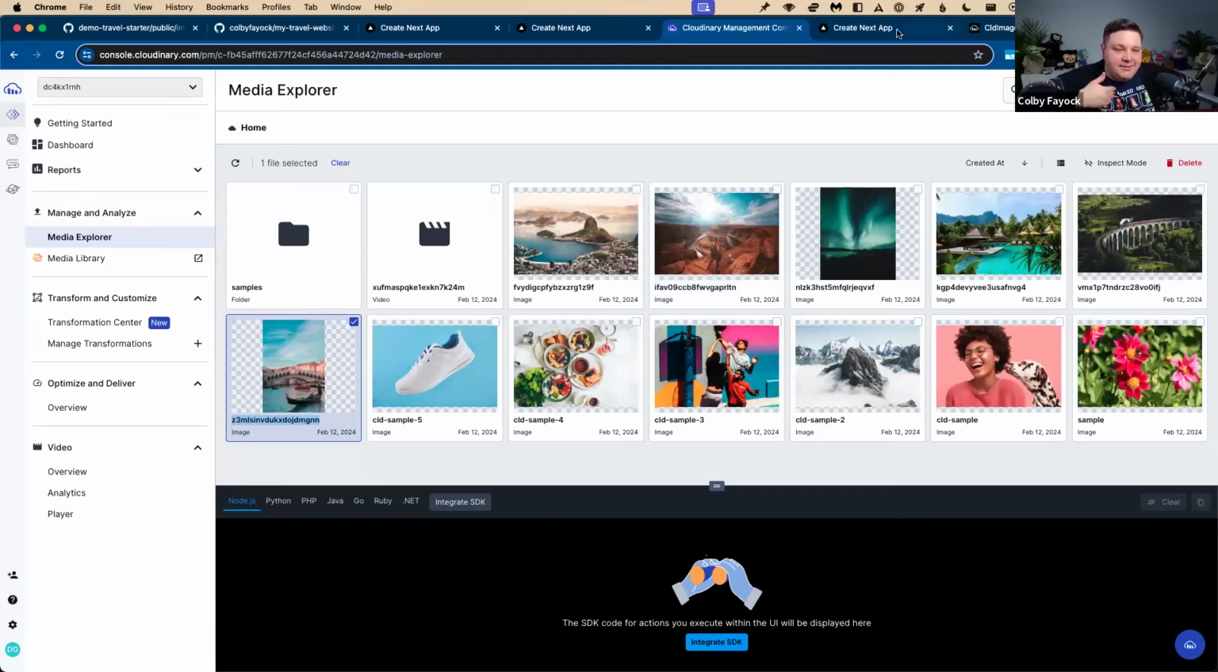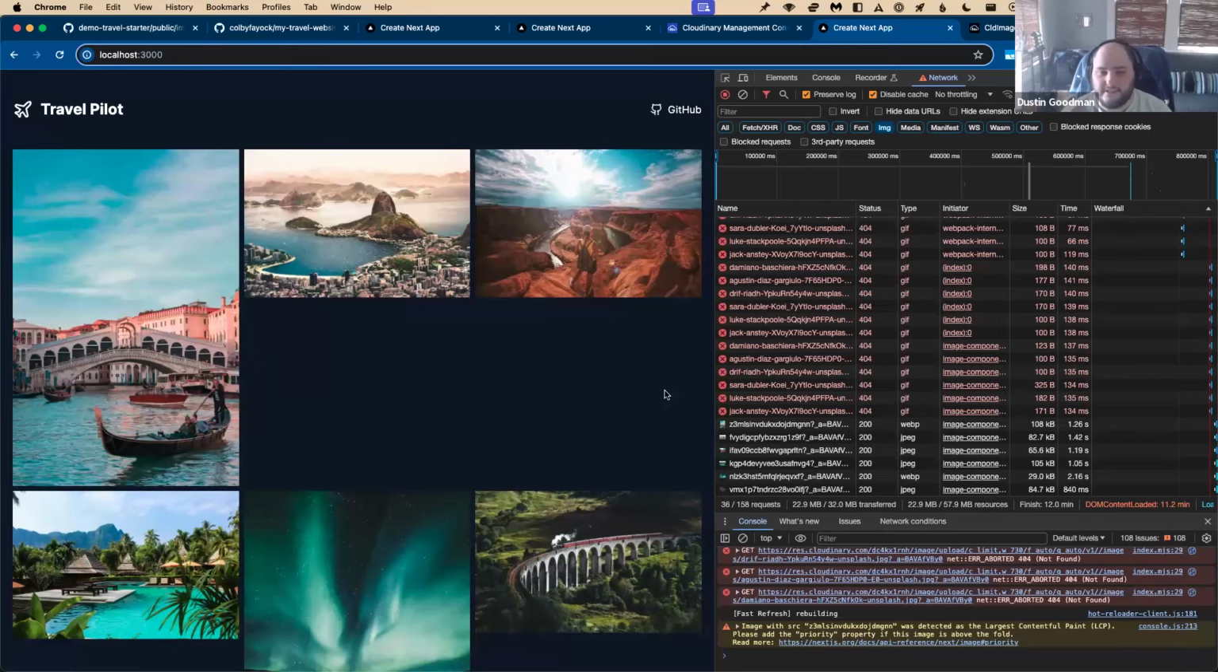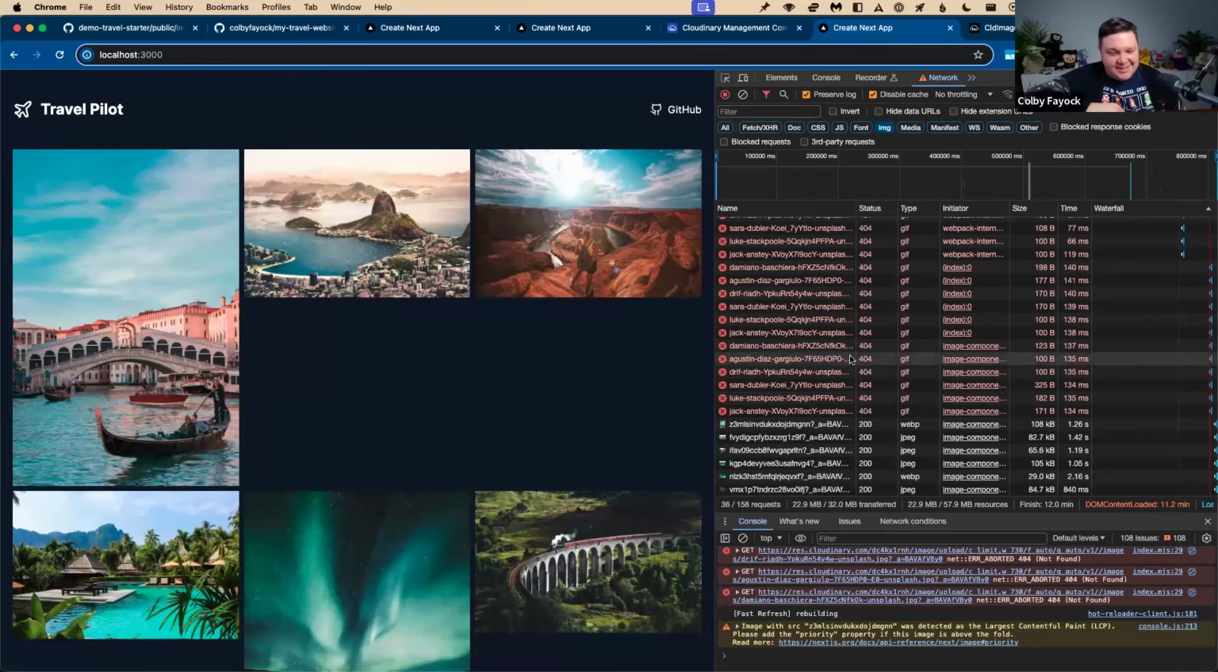Yeah. So in mine, because I have an examples account where I created a few different ones, I created a folder called My Travel Website, where my public ID would be my travel website slash that ID. That makes a lot of sense. But hey, now we can see all those images. And something that's a bit more striking in the network tab there is look at the file sizes. And we didn't really do much there.